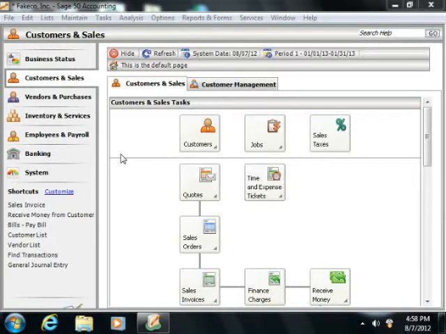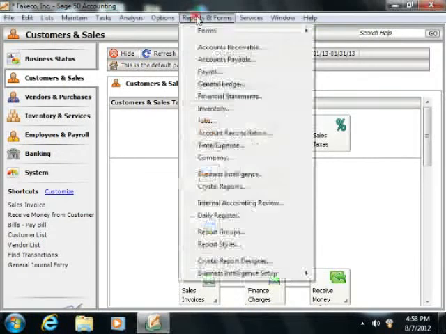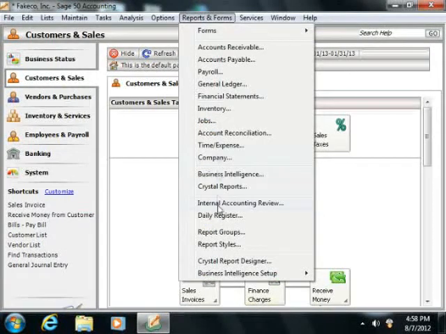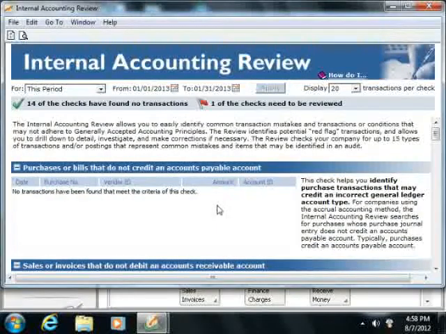minor accounting errors. To start the Internal Accounting Review, select Reports and Forms, and then choose the Internal Accounting Review command. When the report is displayed, you can click any of the transaction lines to open the source transaction and fix the problem that is stated within the review window.